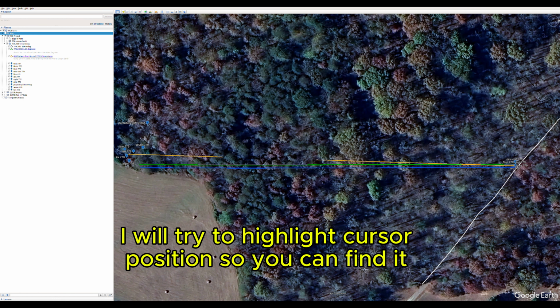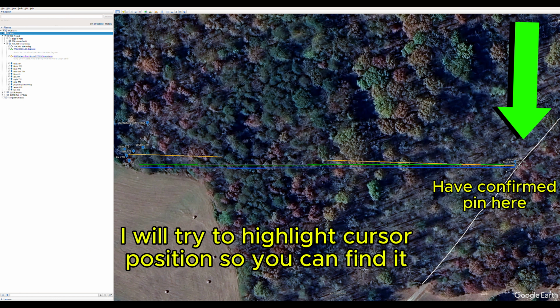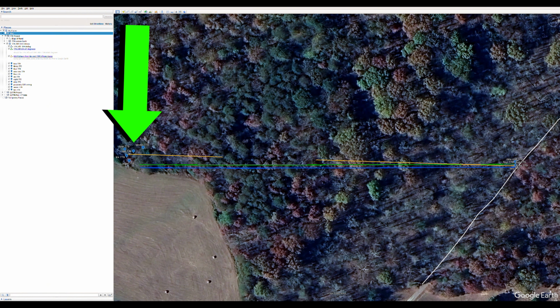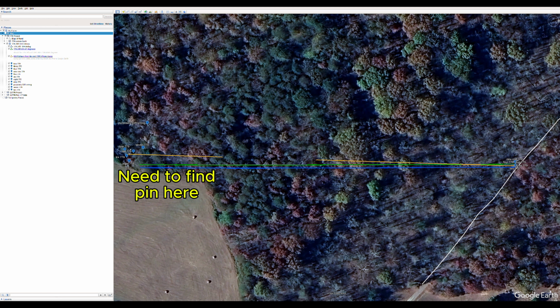I loaded the points that we picked up from the iPhone over here on the far right hand side. We've got some points loaded, and then on the left hand side we have the points that I did at the end of the video.